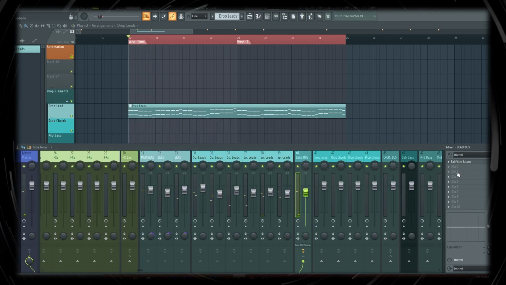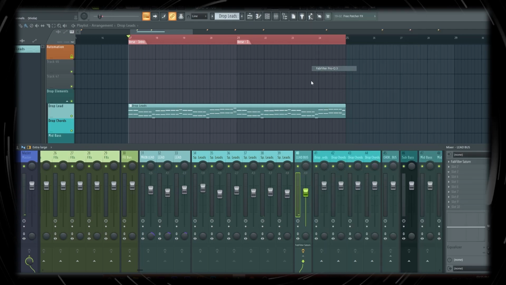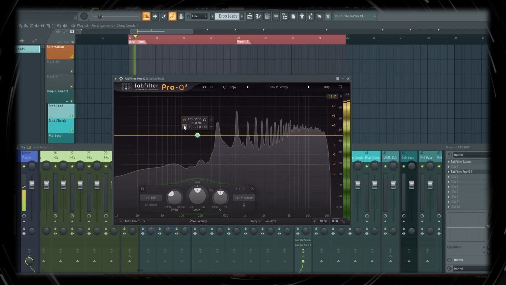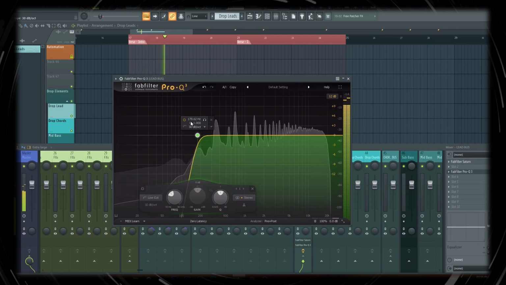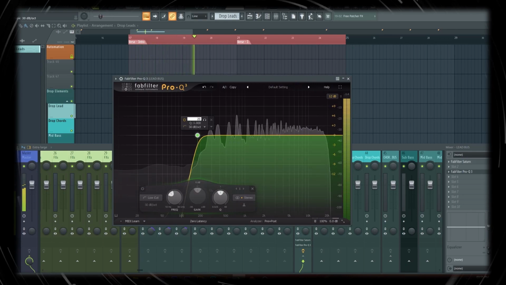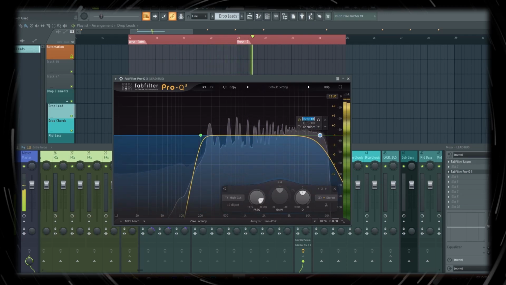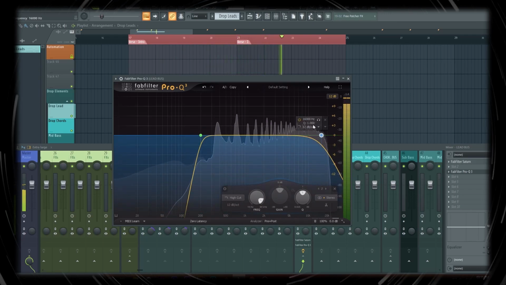Now, since we don't need the frequencies below 200 Hz, we need to cut them from the leads to make space for the mid-bass and sub-bass. And, we don't need more than 15,000 Hz, so we can cut from 16,000 Hz.